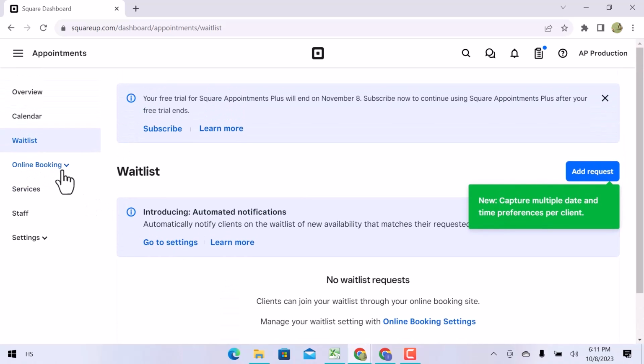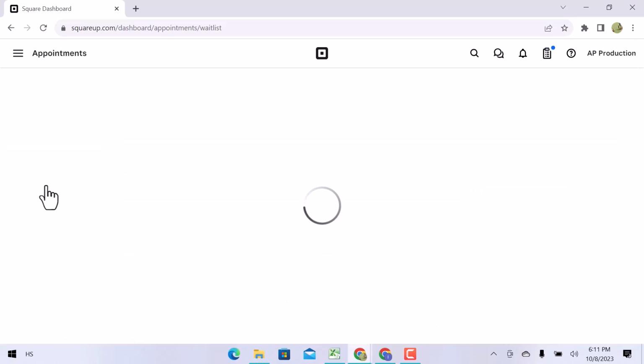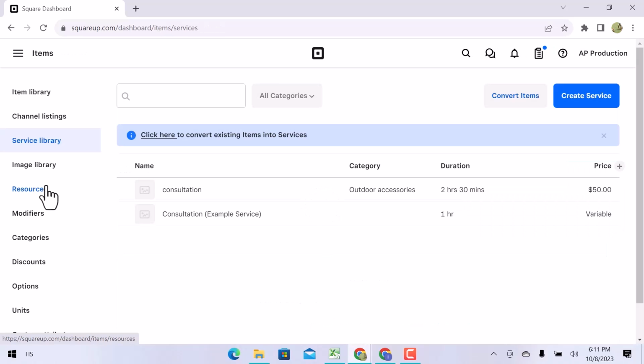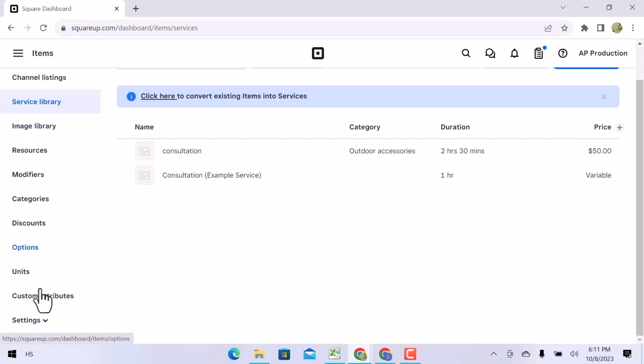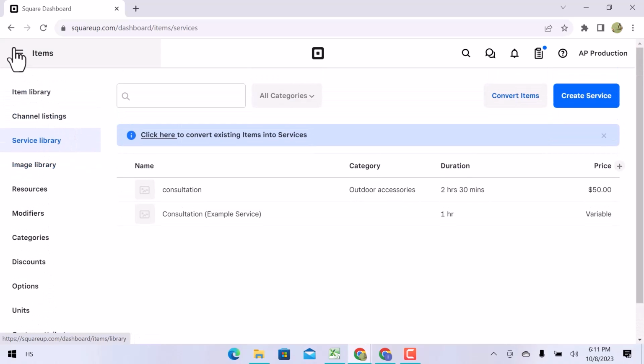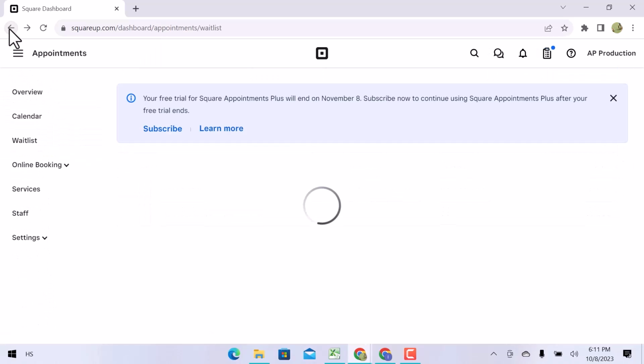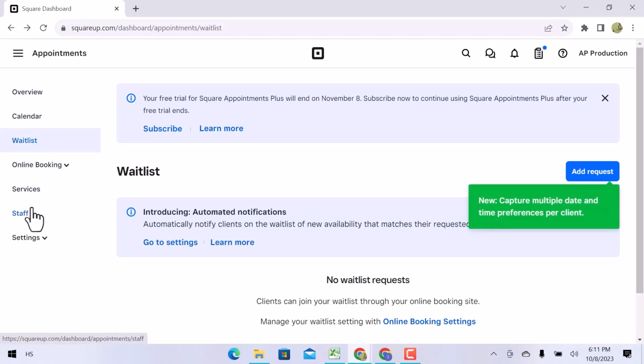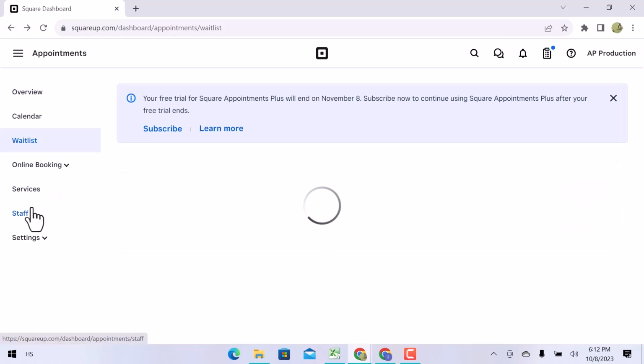The next option is online booking. If you tap it, you will get some other sub options here. Now the option is services. When you click on it, it will take a while to open. Here you can see I have created a service already. And you will get some other options on the left side. Now go back to the main page. Another option is staff, next to services. Simply tap on it and have a look.